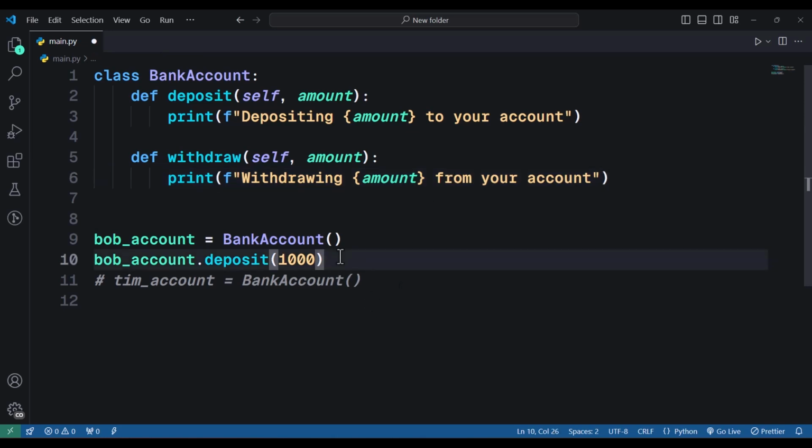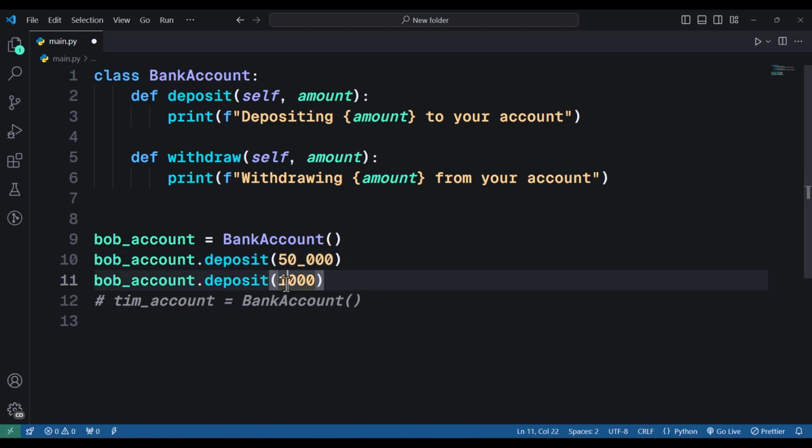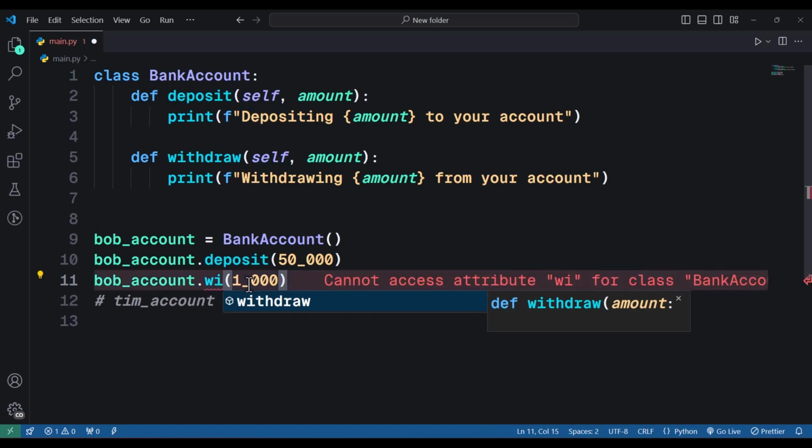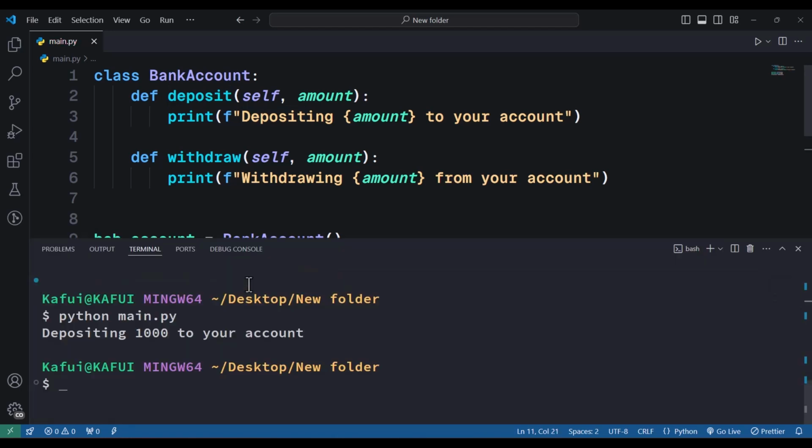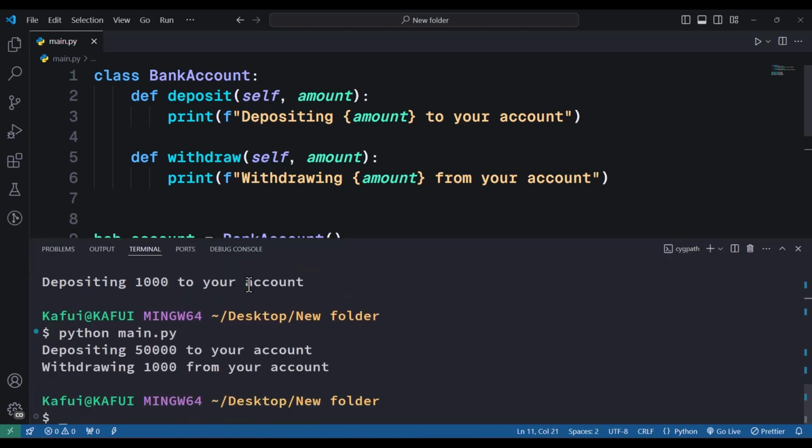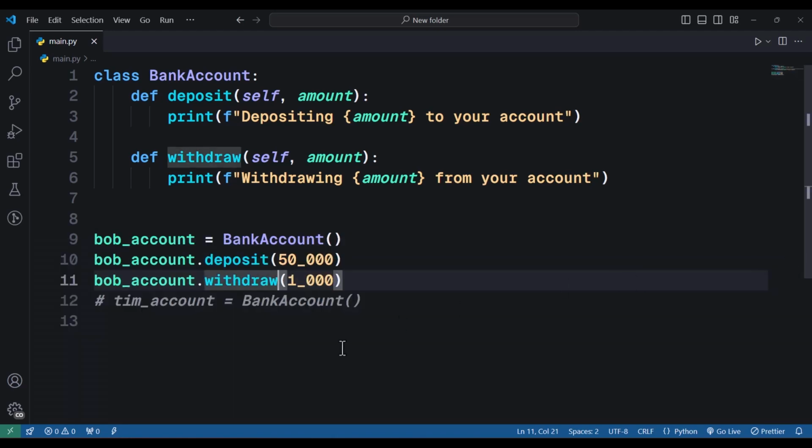So down here I can copy this down. I'll change this to, let's say, 50,000 like this. Then I'll put an underscore here to make this readable. Then I'll just withdraw 1,000 like this. When I go to my terminal, you see that we get depositing 50,000 and withdrawing 1,000. So as you can see, this is how we write methods.